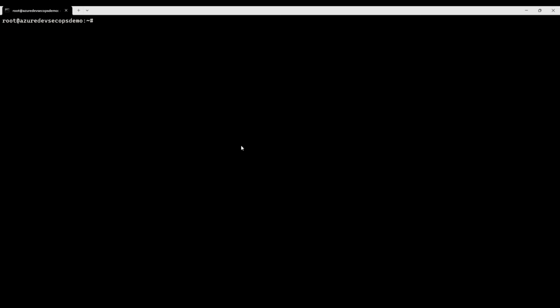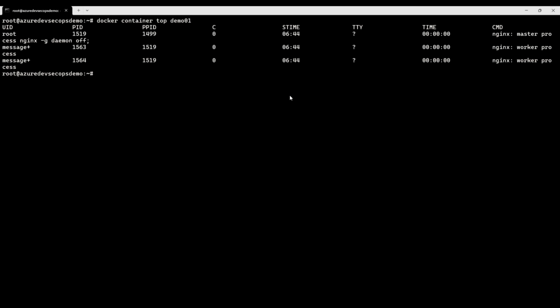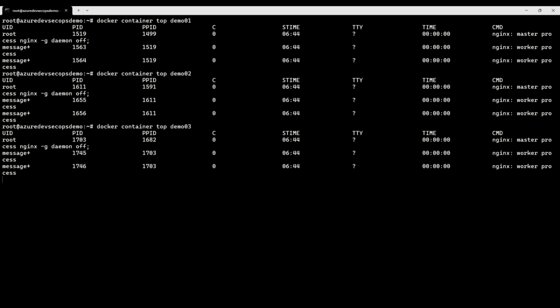For that, we need to run the command docker container top and the container name. Let us say demo01. And here we can see the process related information. If you want to see the second container, third container, in this way we can pull the process related information by executing a command called docker container top.